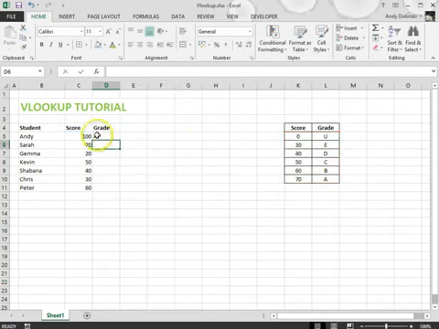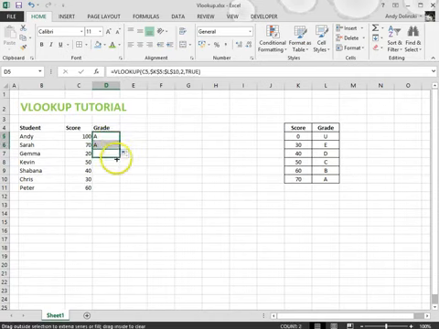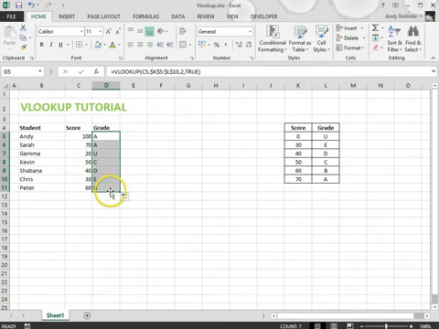Now this student should get an A because they scored 100%. If I drag it down, it should say an A again. If I drag it down, this time it should say a U because they didn't score 30. They got 20.